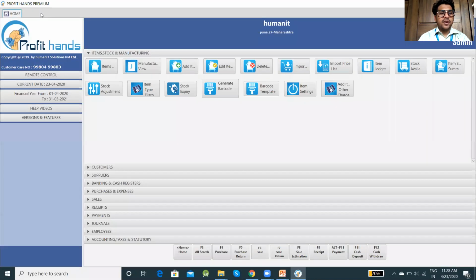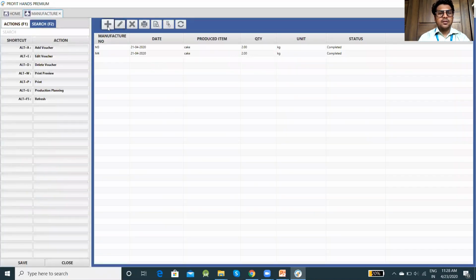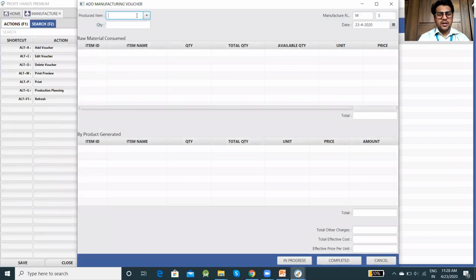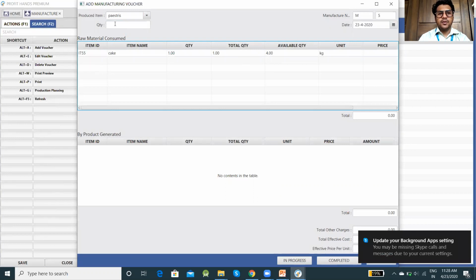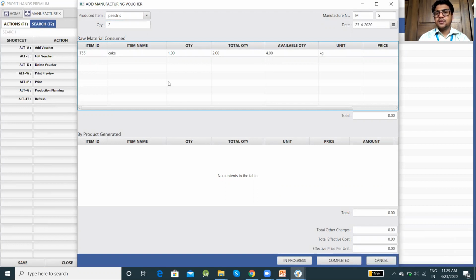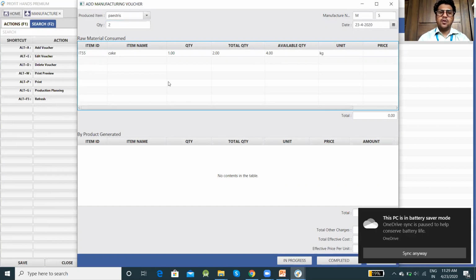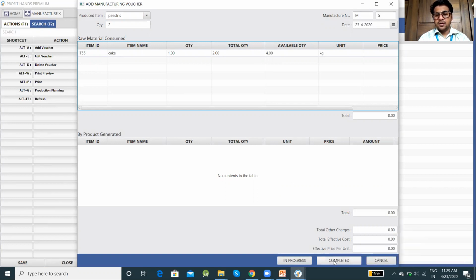When you click on manufacturing and click on add, as you select pastries, you can see for one quantity, total 4 quantities are available. To make one pastries, I need so and so quantity. So in this way, if I mention 2 quantities over here, it will show you how much. So making a product from already manufacturing product, we can manufacture and make it complete.